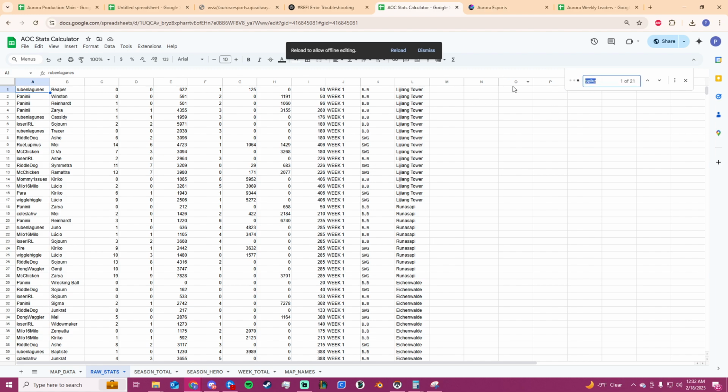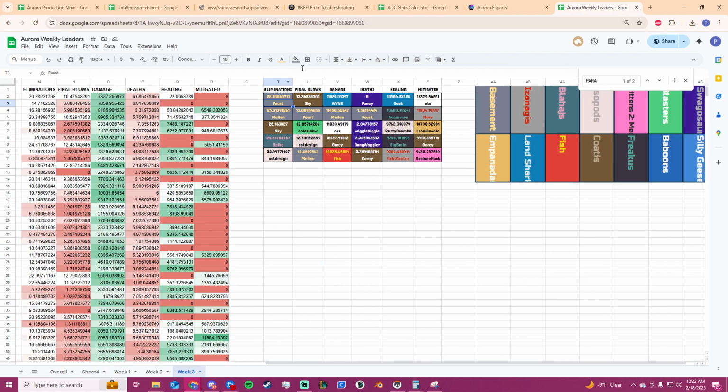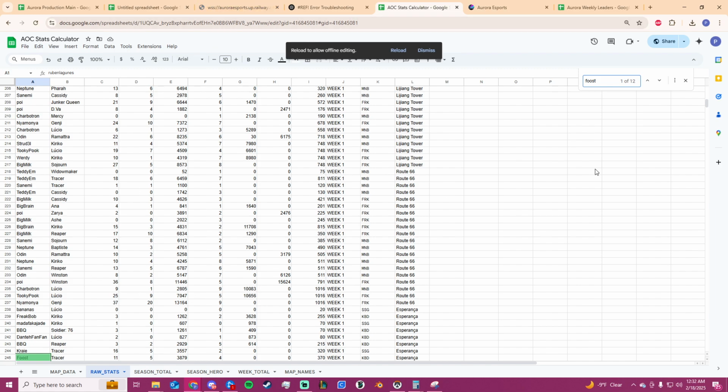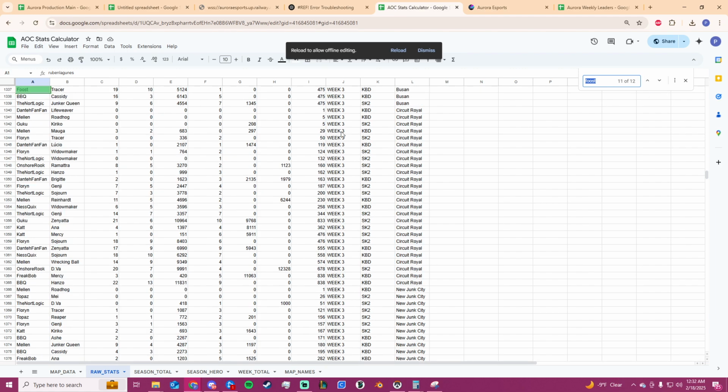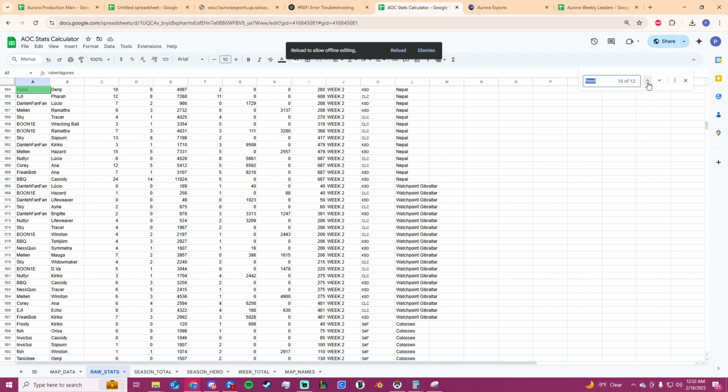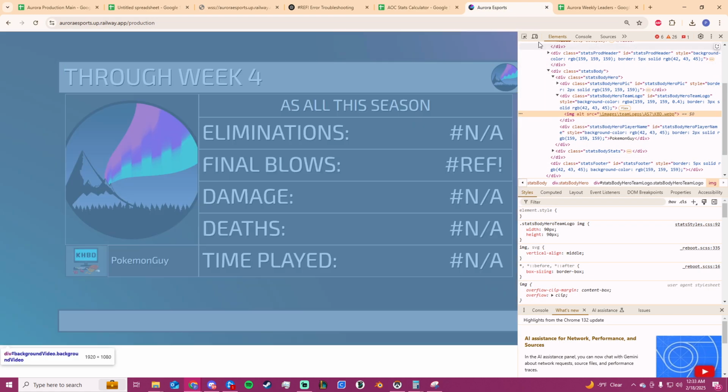Next off, I guess we can do the stats calculator, we'll do raw stats. Who has Foost been playing? Foost is, in fact, the leader in eliminations, so we're going to check. Week 3, we see he has Tracer 678 seconds. This also is a different map, 470 seconds on Tracer, and that is it. So he's only played Tracer this season.